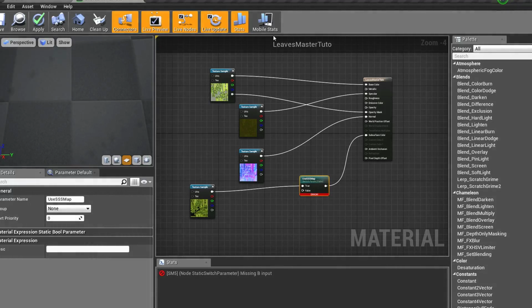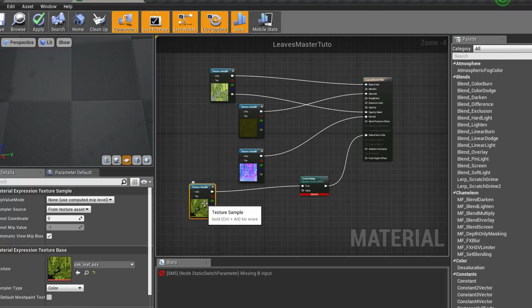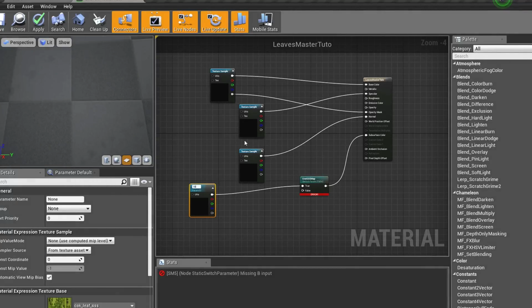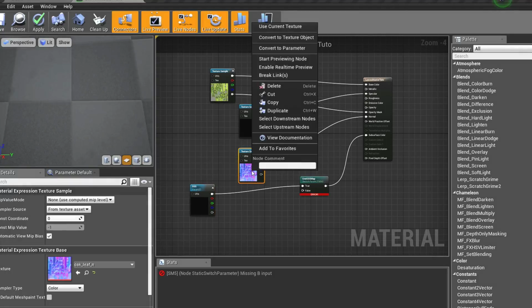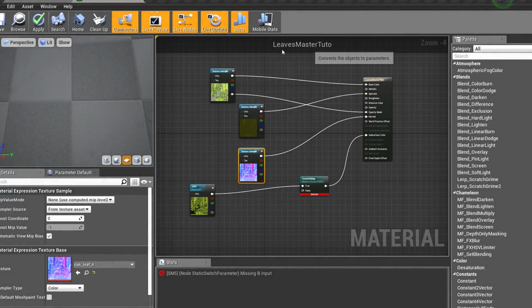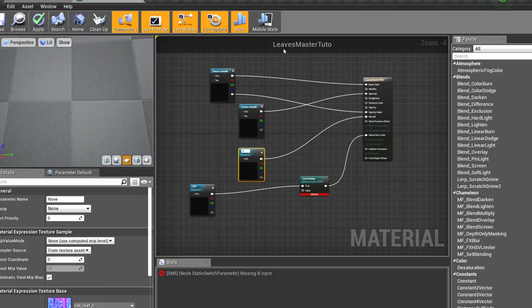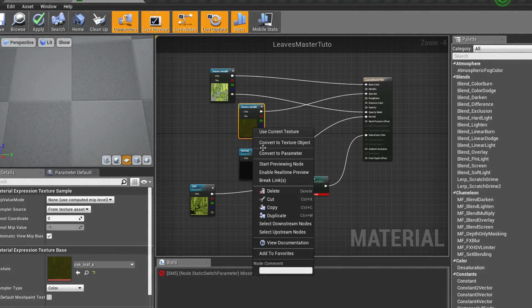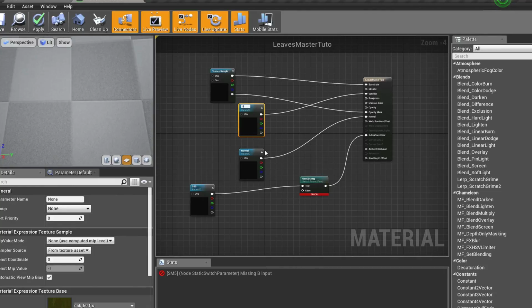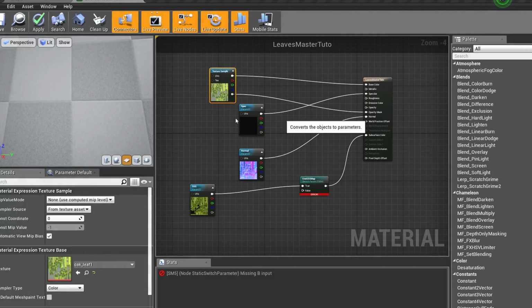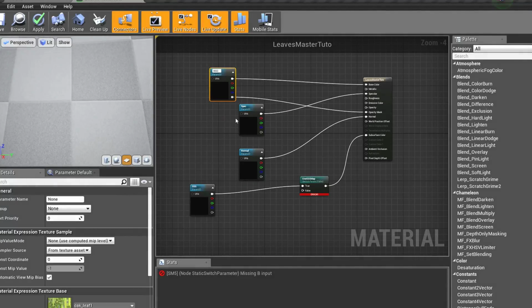So in this case, if it's true, it is going to use this map, which I'm going to convert into a parameter and name it triple S, subsurface scattering. Do it for all of them. Normal, convert to parameter, spec, standing for specular, and BSC, basic. Just some quick names that I use in tutorials.